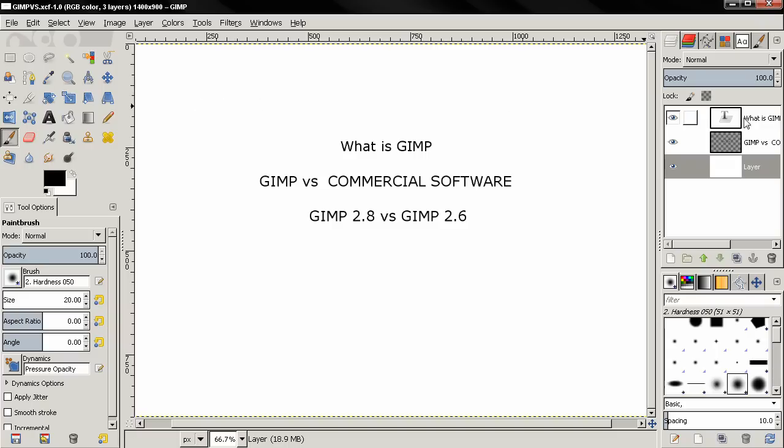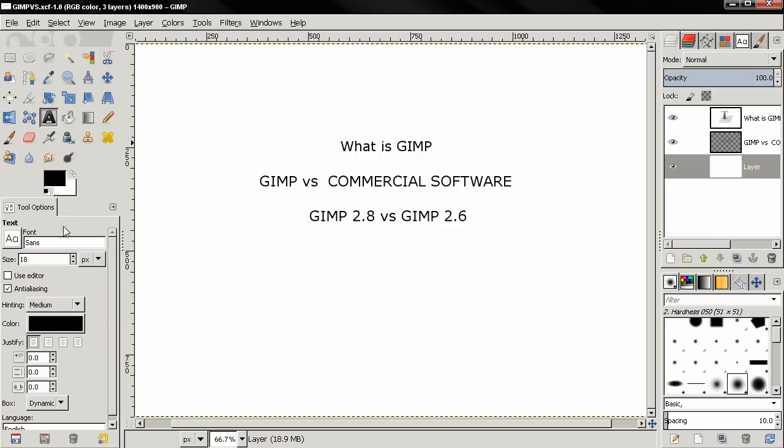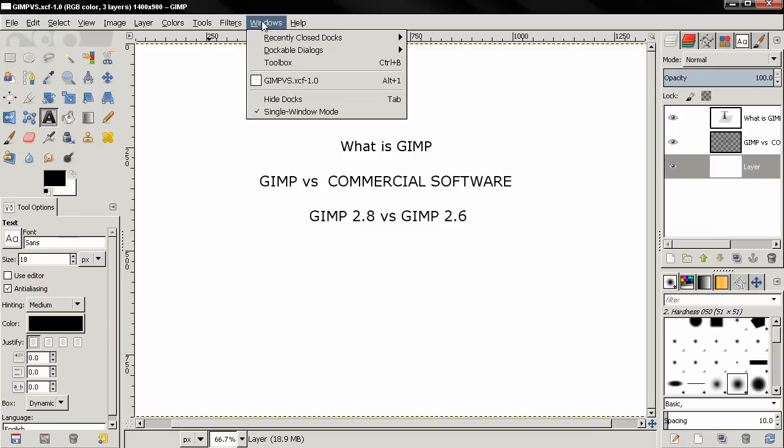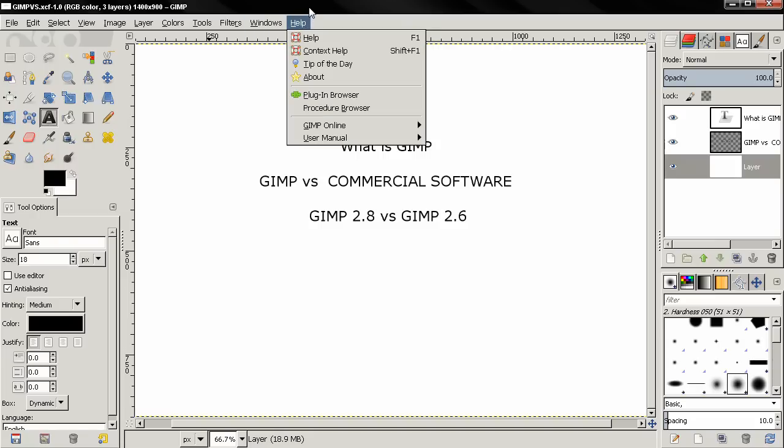For example, grouping layers, very useful. Grouping brushes also. These new options here that allow you to reset options separately. Also the big brushes. Before in 2.6 brushes were really small. Improvements in the text tool. Also this single window mode, very useful.